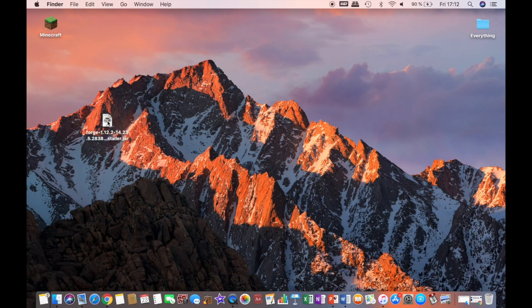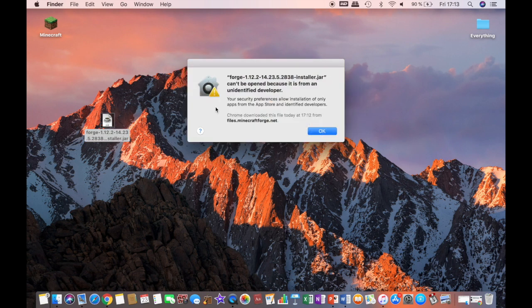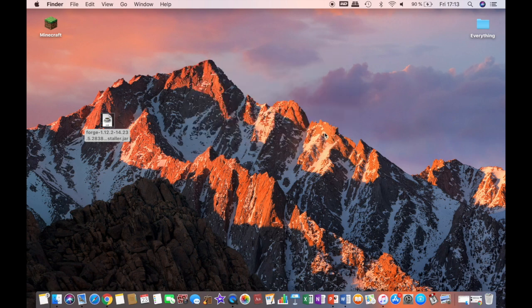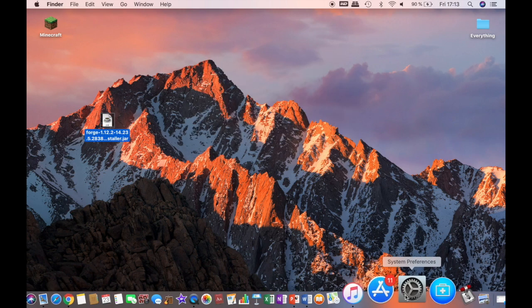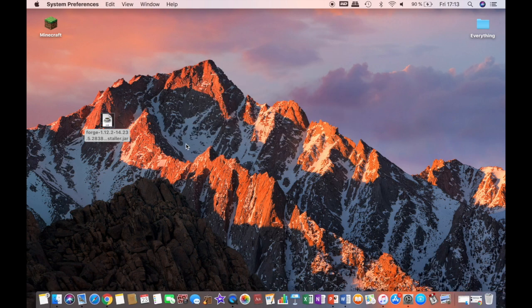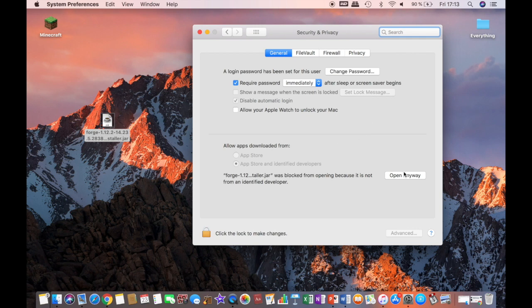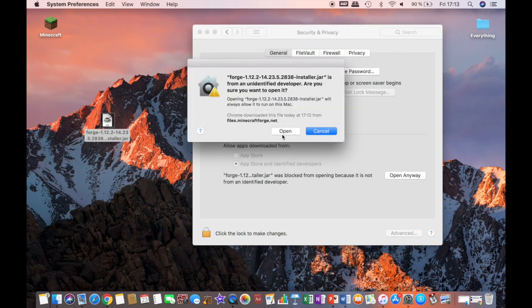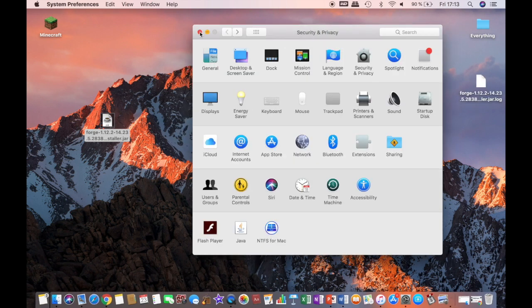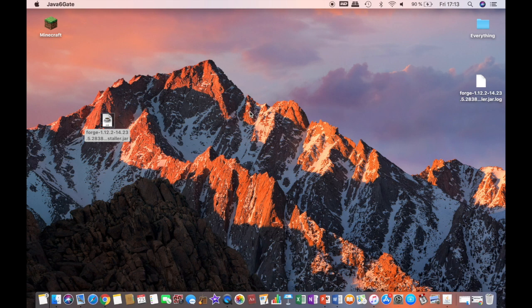And then if you double click it, however, it won't let you open it because it's an unidentified developer. So what you want to do is click on System Preferences, Security and Privacy, and then click on Open Anyway, and then Open. And it should open.